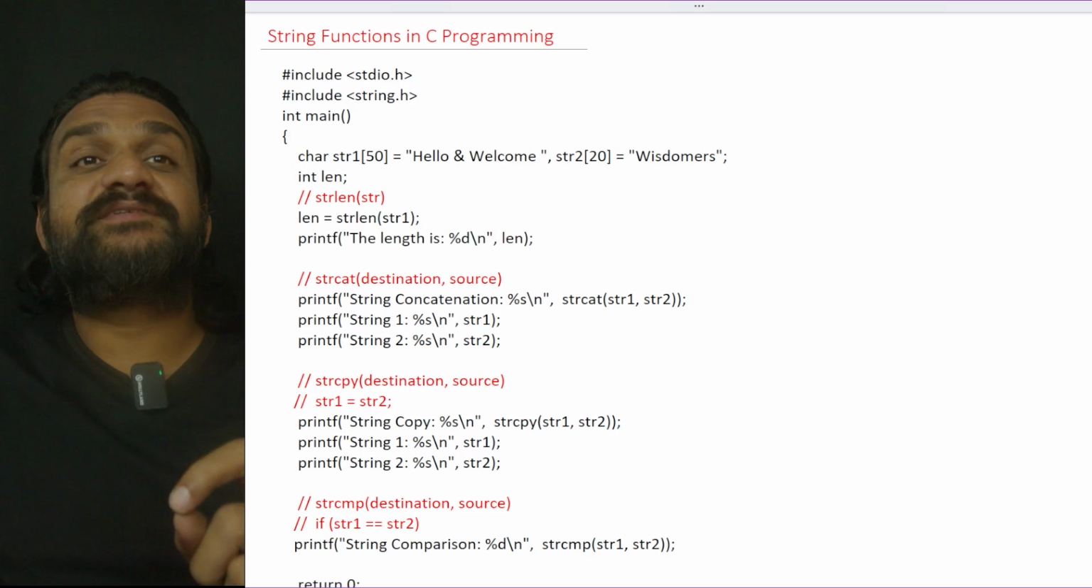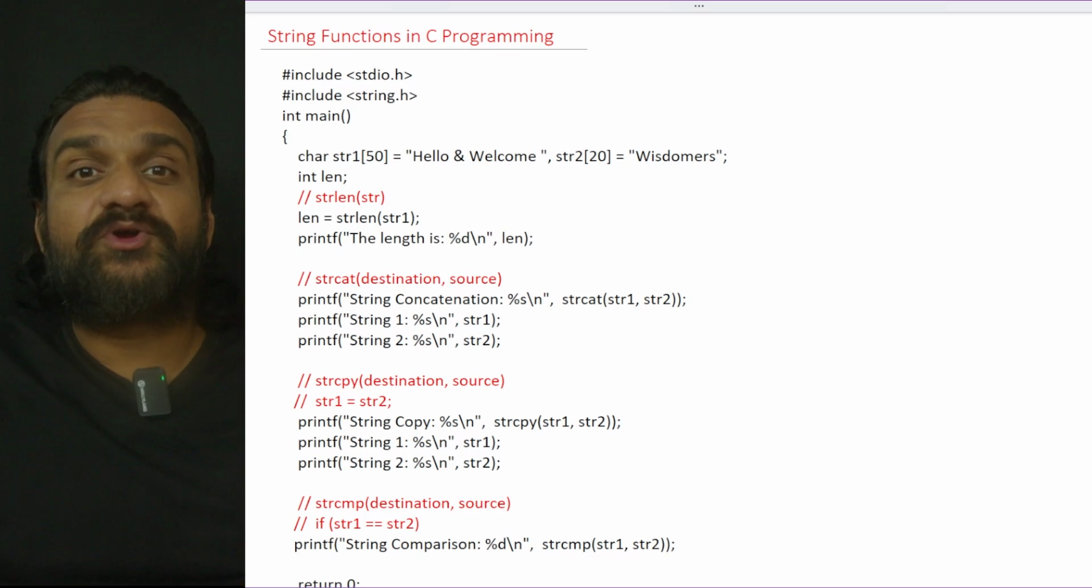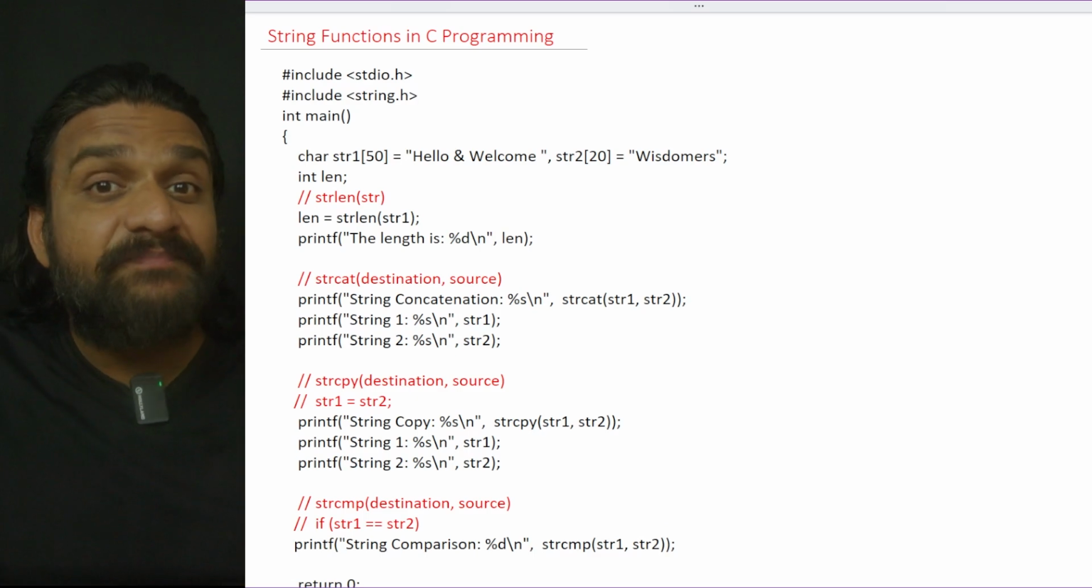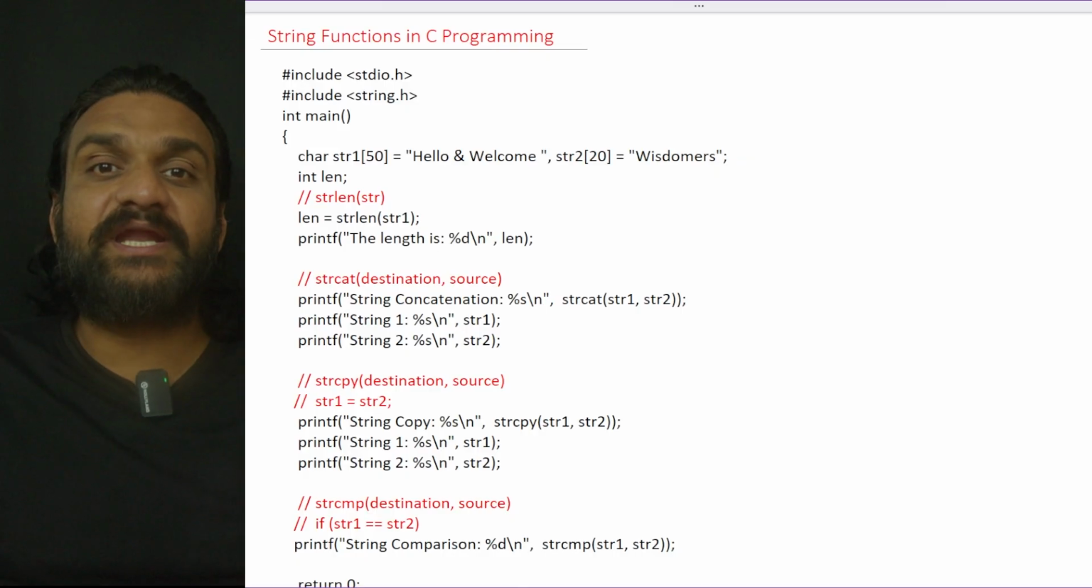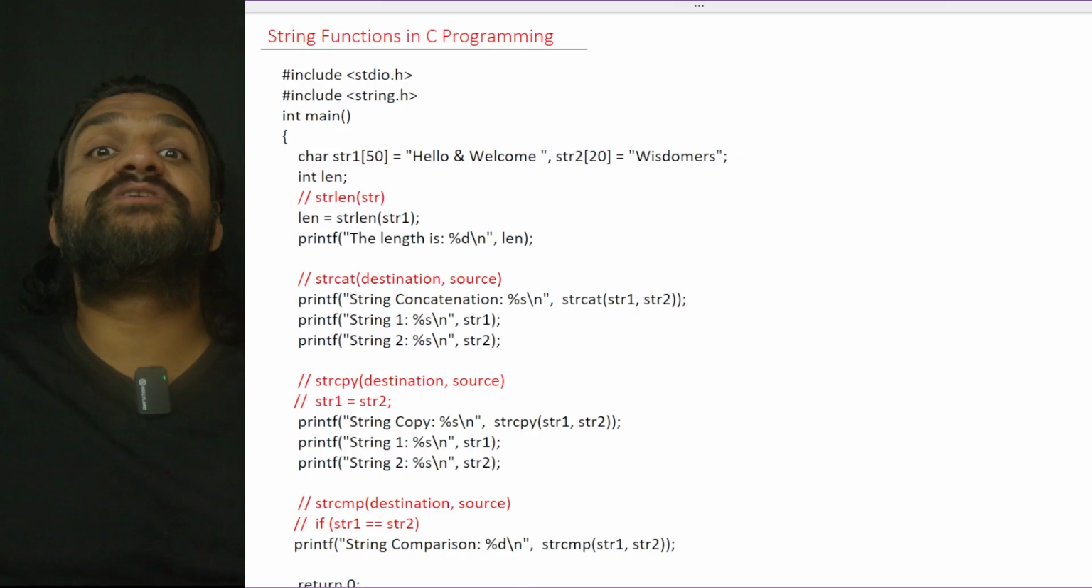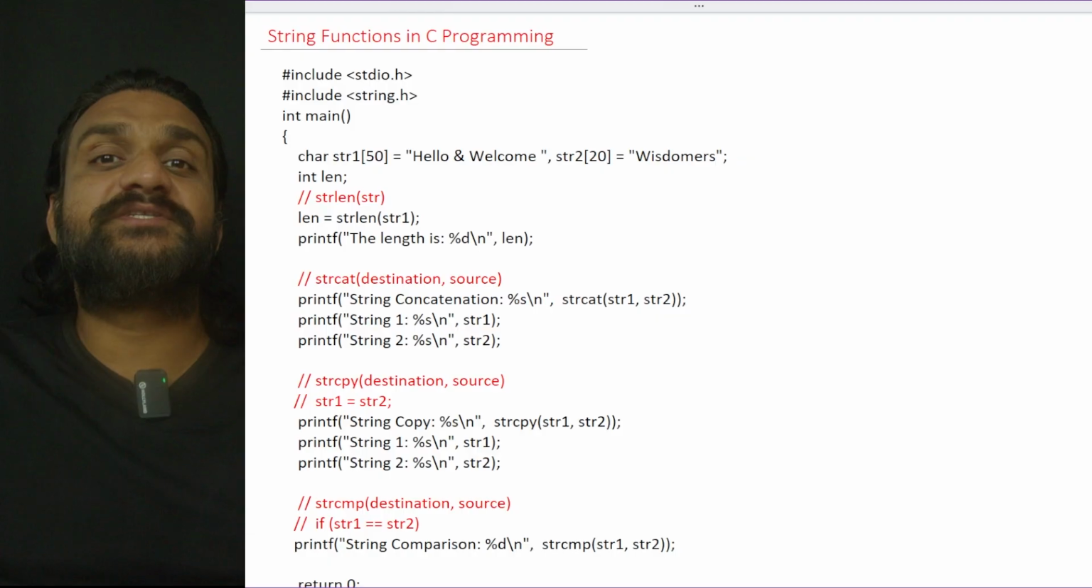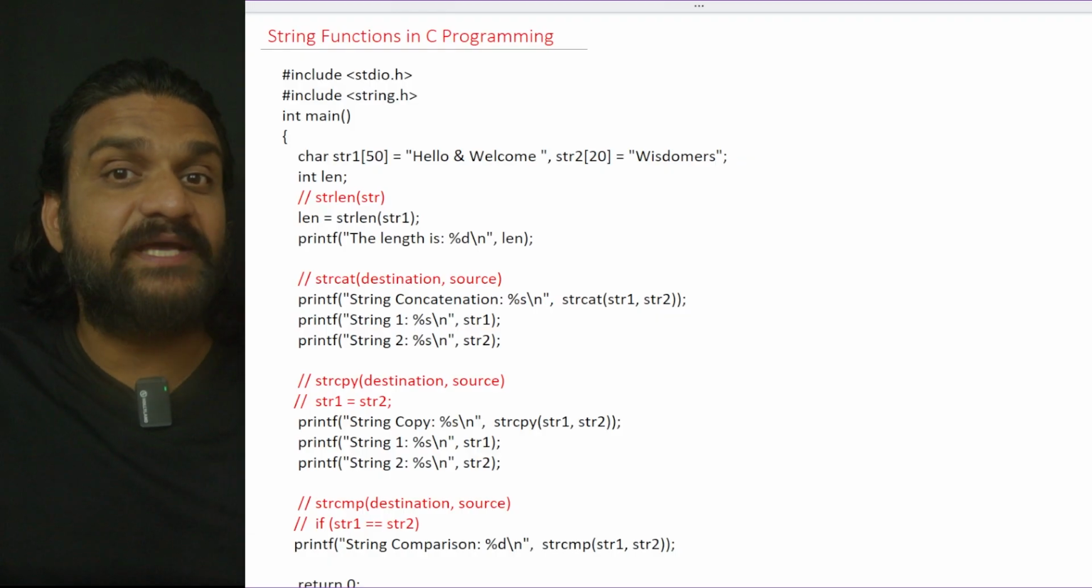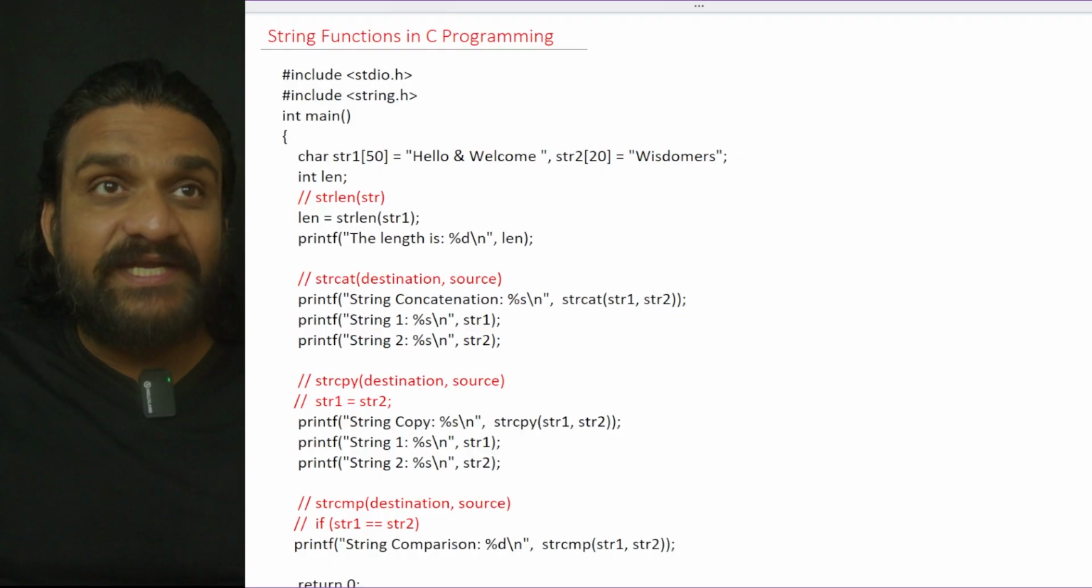In this class, we will be understanding string functions in C programming language. We have more than 20 string functions available in C programming language, but we are going to discuss 4 very important string functions that are frequently used by programmers. So let's get started with this program.